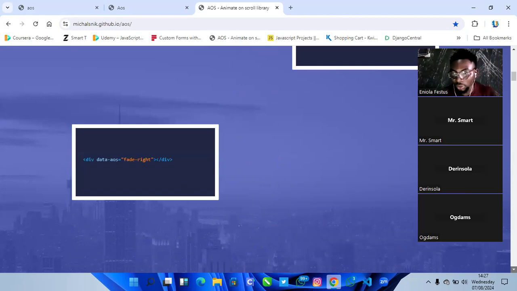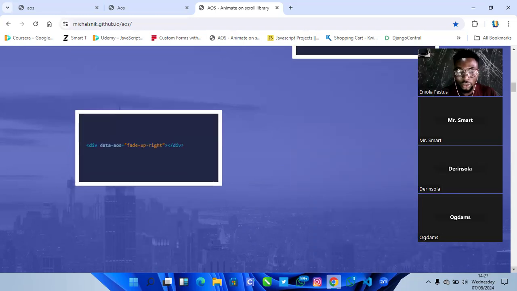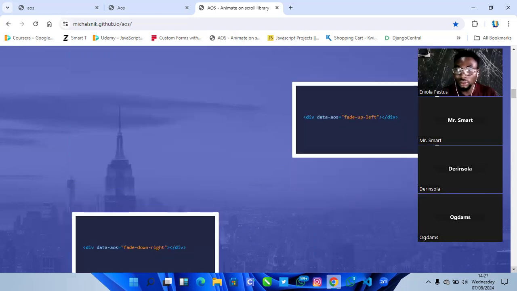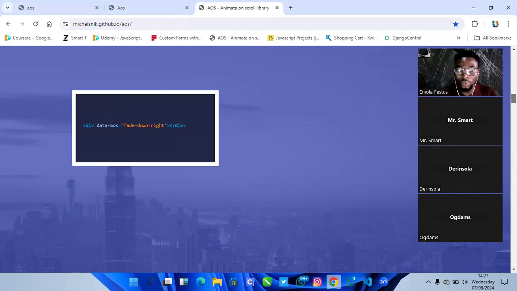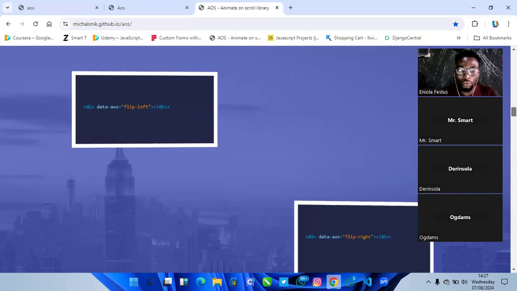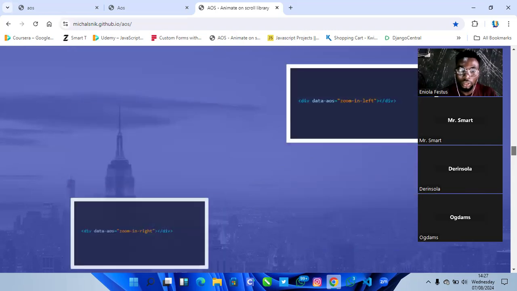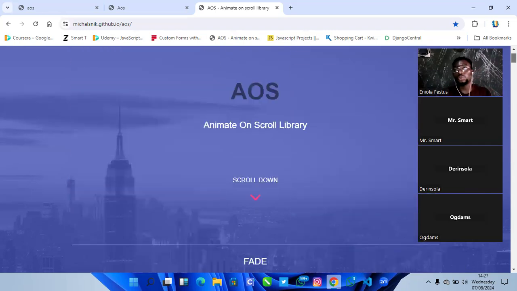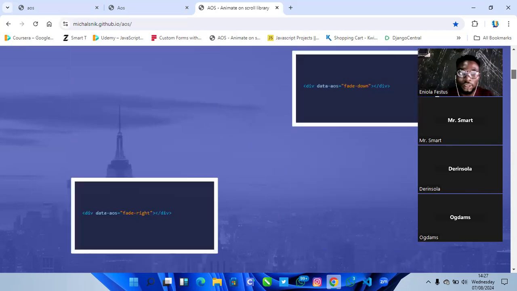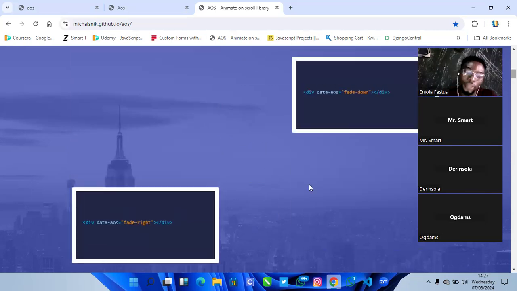I'll pick that one, but let's just check the rest. You can see the way they are coming in. And see, you just have to pick whichever one you like. See the way they are coming in. Okay, so now let's go back. For me, I prefer this. I like this particular one.